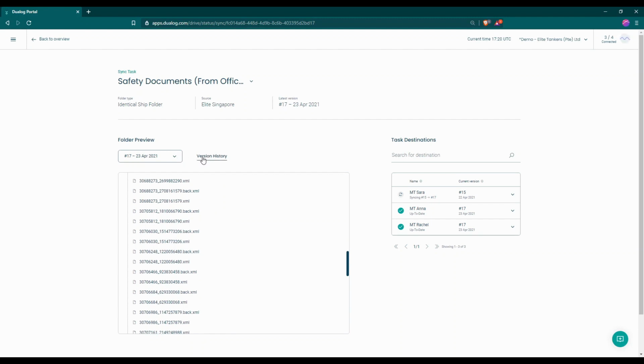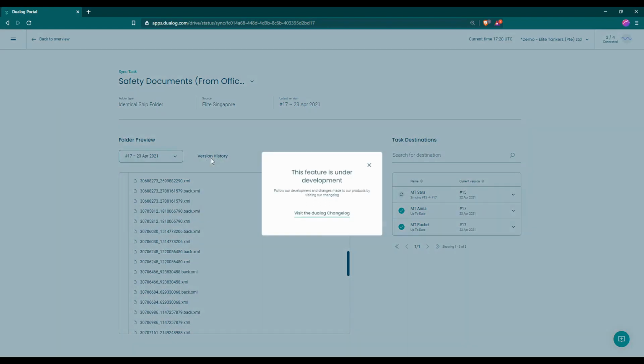Besides that, we have this feature called version history. This is currently in development, but it will be released very, very shortly. What we will show you is the summary of all the changes that are done. And here you'll also be able to search for a particular file or folder.